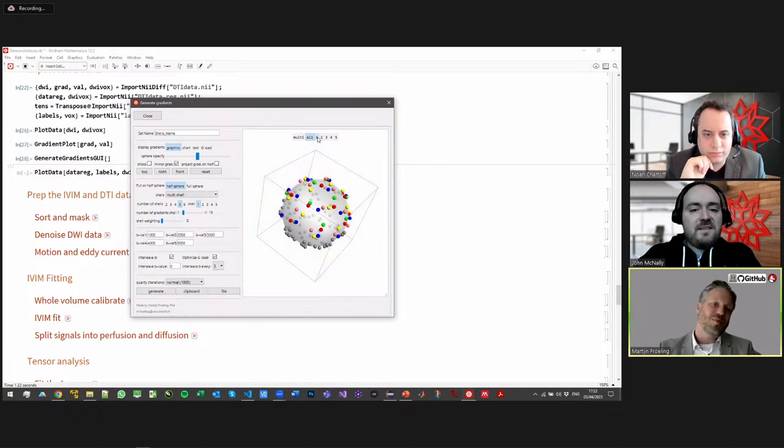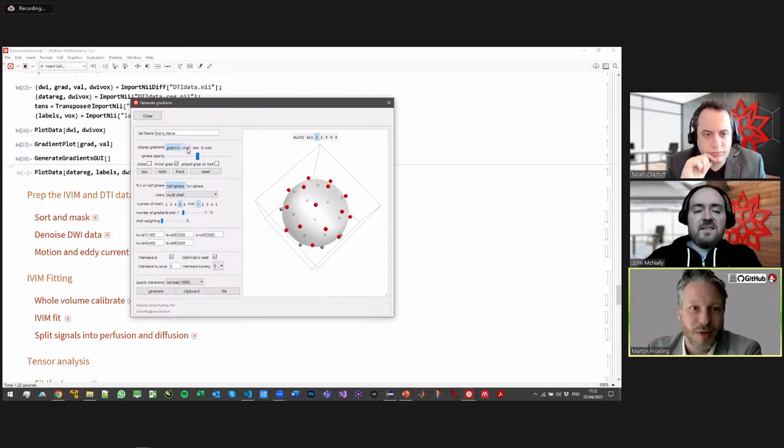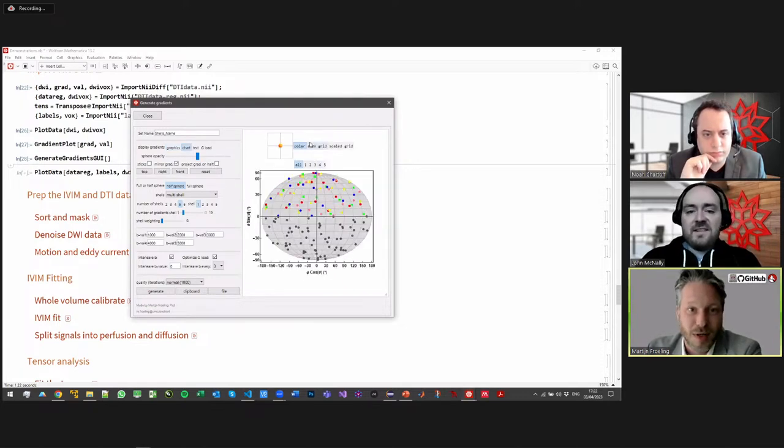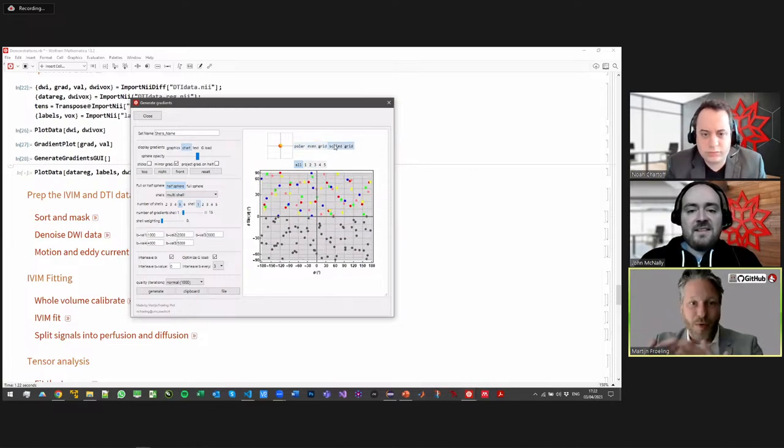So this demonstration is built for teaching purposes, but also to do experimental design. And of course, there are different ways of visualizing this. You can also fold it out on a grid. So you fold out the sphere, like a map of the world, right? You have a sphere and then you can map it out in a Cartesian grid.